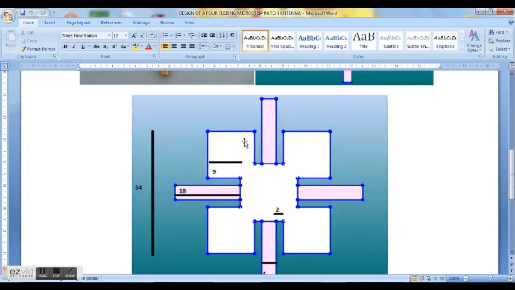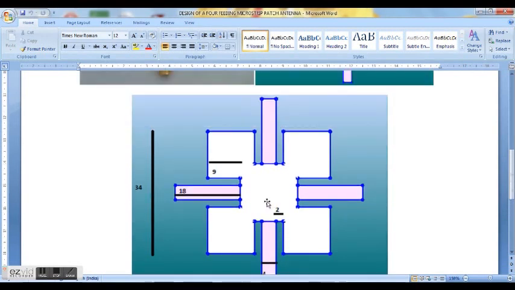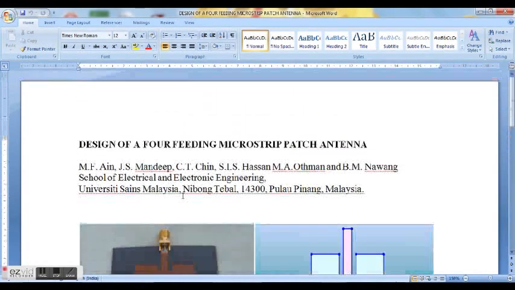So we have a 4-feed microstrip antenna design with these measurements. In this case we have considered the length and width of the antenna as 34 mm, and the feed line inset distance as 9 mm, and the width of the feed line is 4 mm. This distance, the microstrip feed line, we have considered as 18 mm. Okay, so let us start our tutorial.